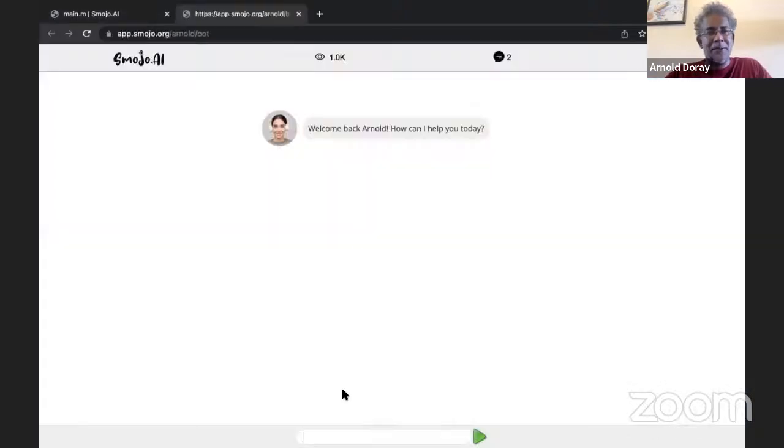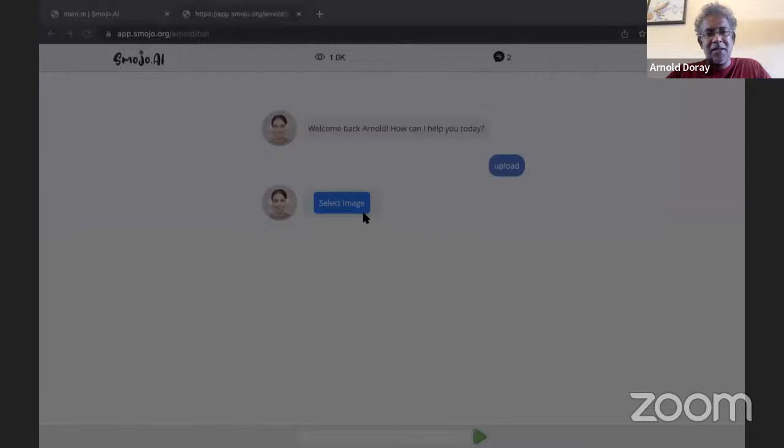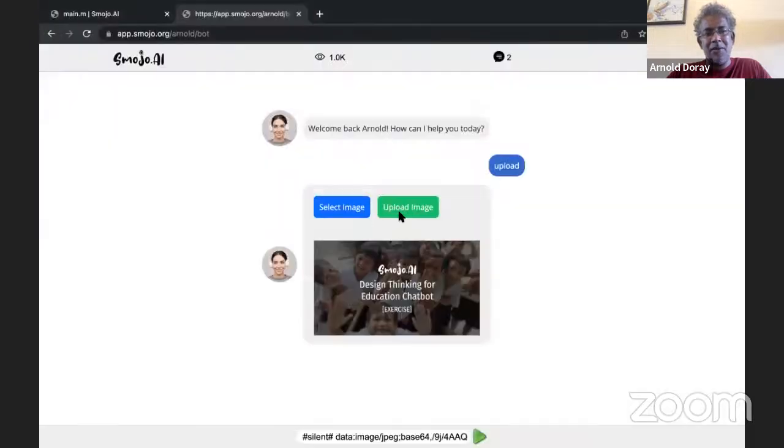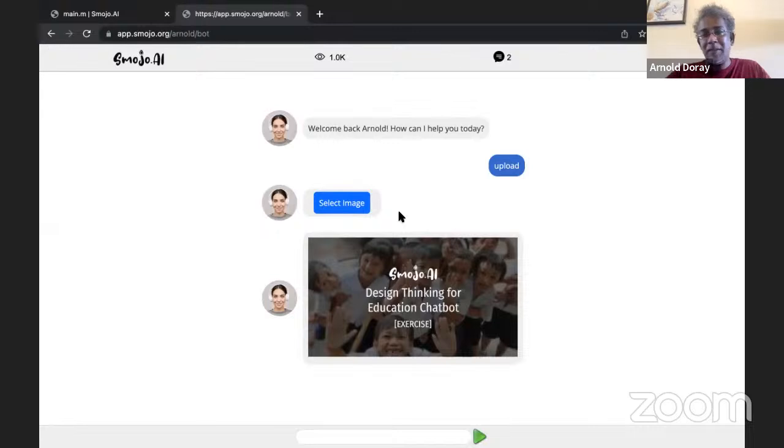Publish, go back to the chatbot. Let's try upload. Select the image, we'll check that one. Upload image. And there it displays here.